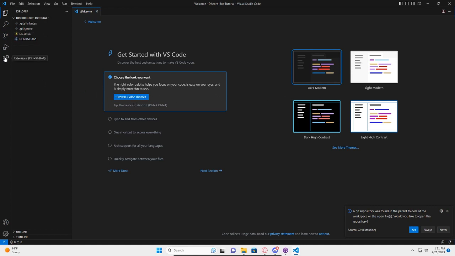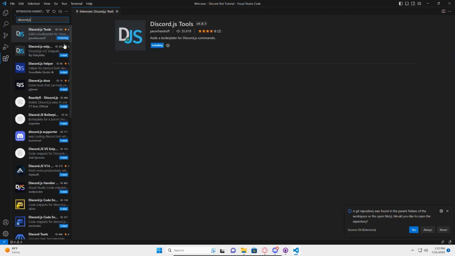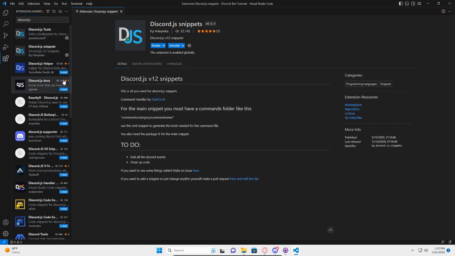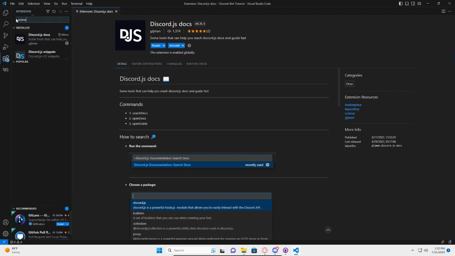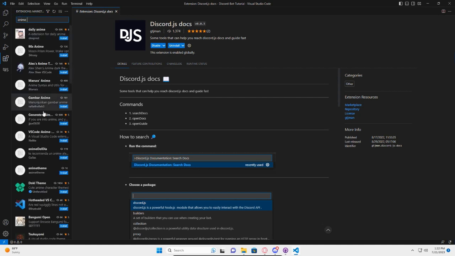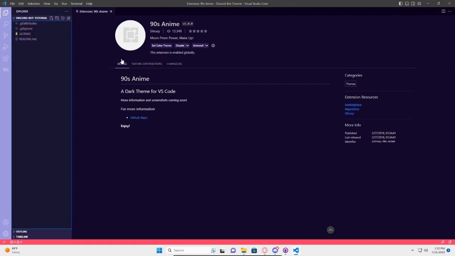So, there's a few extensions you're going to want to get. Discord.js. If you search that, get tools, snippets, and then the docs. The other extension you may want to get is a theme. I might use a theme called 90s anime here, and we're good. We're set.